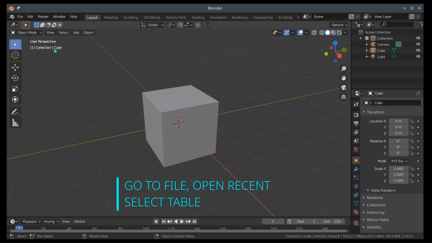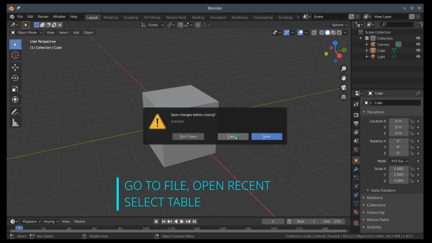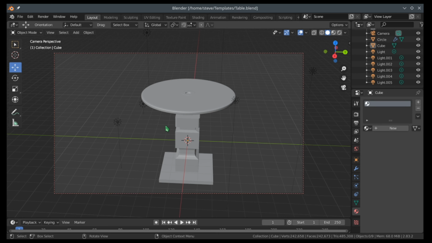Now let's open up our table by going to File, Open Recent, and Table. Don't save this one. Now let's have our table in the scene.